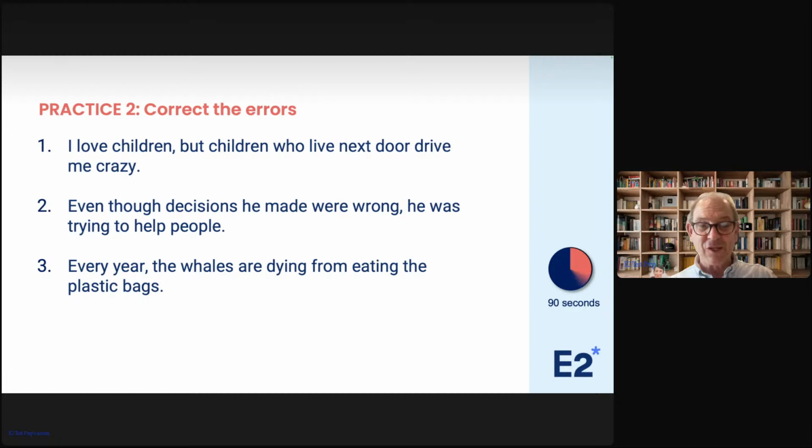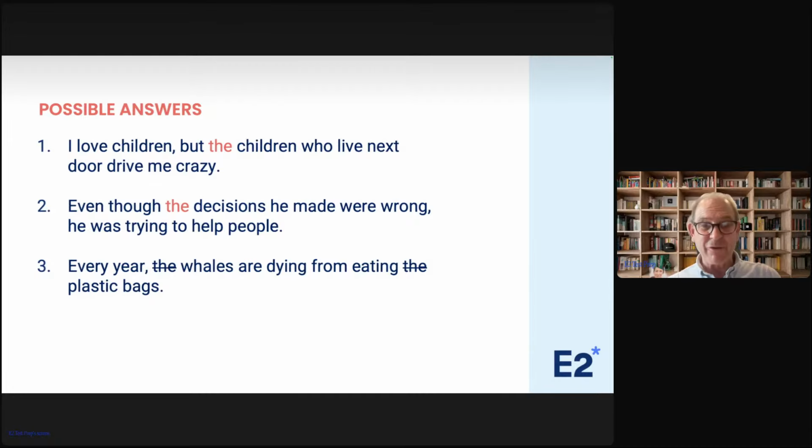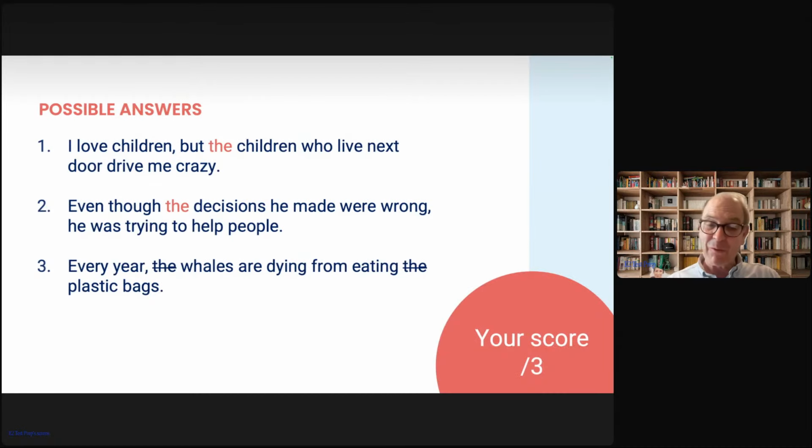Great. Who are we talking about? Specific or general? Yeah, definite or indefinite? Okay, we've got an idea? Cool. All right. I love children in general, but the children who live next door drive me crazy. The specific ones next door. Even though the decisions he made were wrong, he was trying to help people. Specific decisions. Every year, whales are dying from eating plastic bags. Whales in general, plastic bags in general. High five, everyone. We got it right.